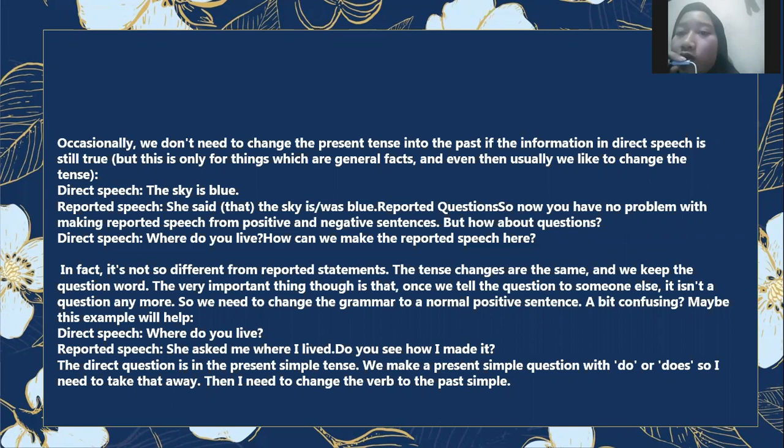Reported questions. So now you have no problem with making reported speech from positive and negative sentences. But how about a question? Direct speech, "Where do you live?" How can we make the reported speech here? In fact, it's not so different from reported statements. The tense changes are the same, and we keep the question word.